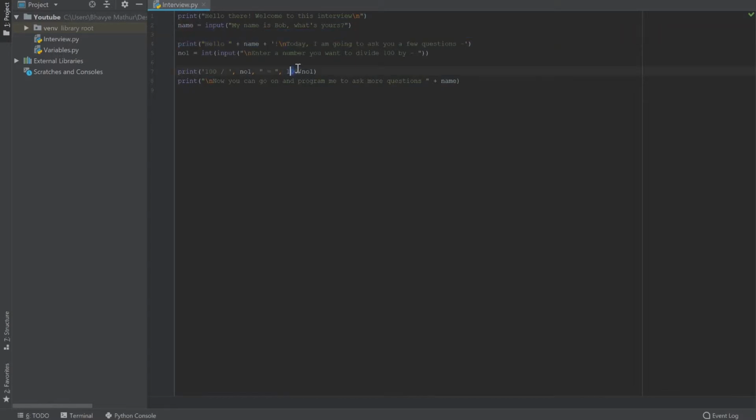Following that, I'm taking another input, and this time it's a number that I'm looking to divide 100 by. So I'm taking number 1 as the integer of the input of this question over here. Now the int function of course converts a string basically into an integer, right? So I'm converting this input into an integer so that I can divide the number 100 by it, because you can't divide integers by strings, but you can divide integers by integers.